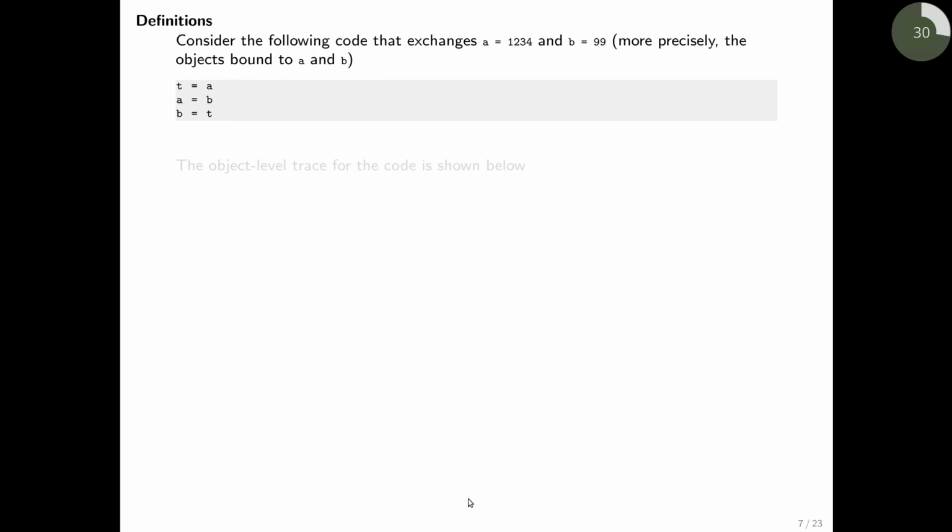All right. Next, consider the piece of code that is shown here that is responsible for exchanging the values in the variables a and b. So initially a is 1234 and b is set to 99, but we want to exchange them. We want to write some code such that at the end of that code, a takes on the value 99 and b takes on the value 1234. Okay, so how do we achieve that?